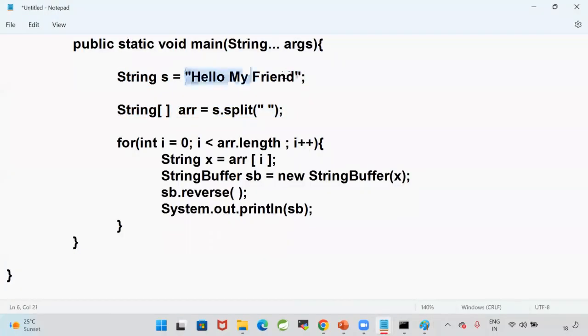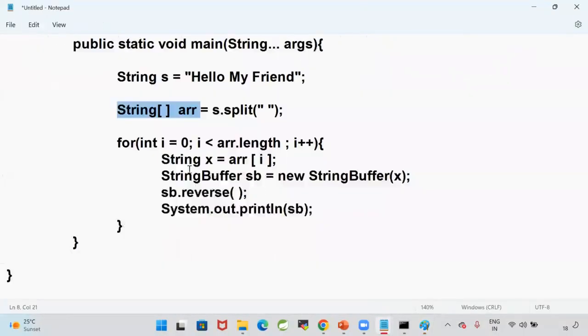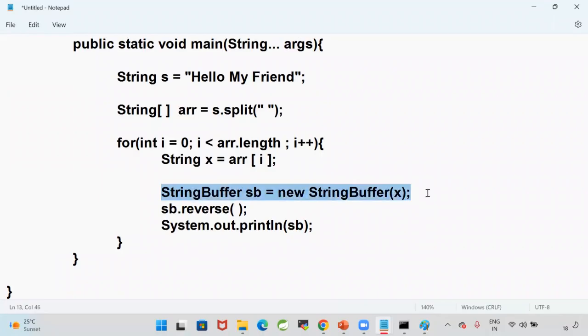String s is equal to hello my friend. I am calling the split method. When I call the split method, I'm getting an array. That means the string is divided into one array. From the array, I'm getting each word. That each word I am converting to a string buffer. Then the string buffer has my data. Is the buffer mutable or immutable? Mutable. Can I directly call the reverse method? Yes, it is going to reverse the string.